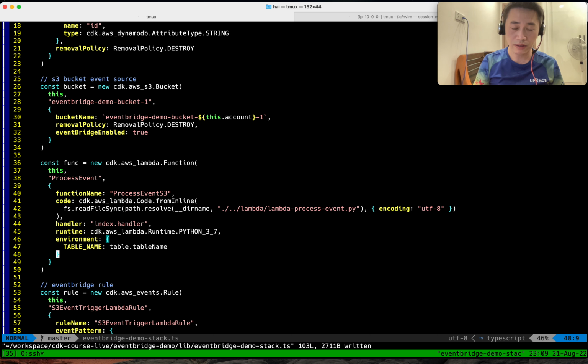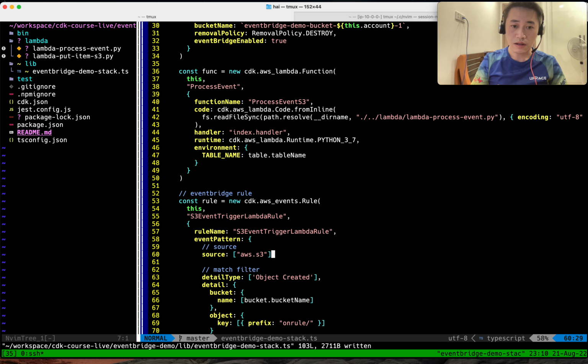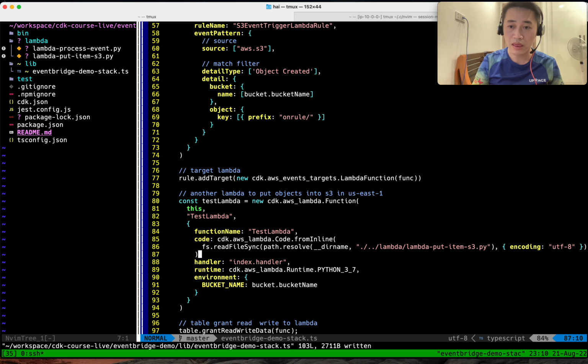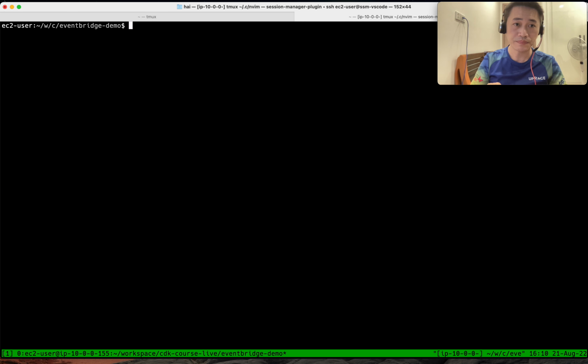Okay, let me check. The first one is lambda process event, correct name. I check the name of the next lambda. Is it lambda put item S3? So that looks good. Let me synthesize it, or maybe I need another.